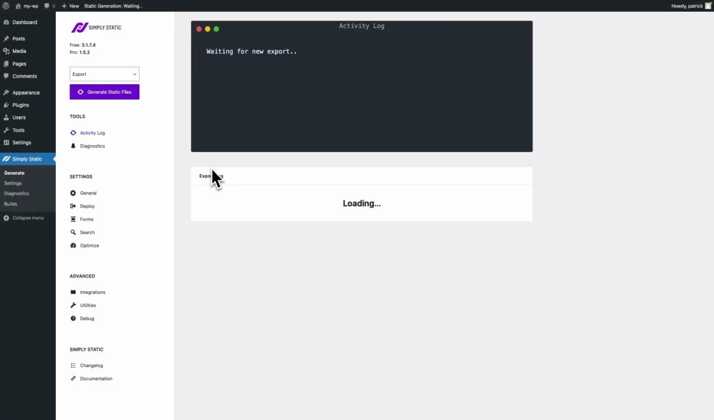And you will see, once you head over to SimpliStatic, you have the free version installed and the Pro version installed, and you can start generating static sites within WordPress.